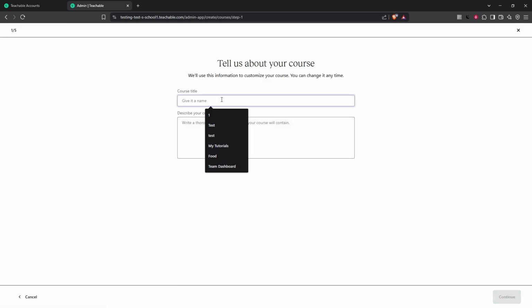Next, it's time to give your course a compelling title and a description that accurately conveys what learners will gain. Make sure these are both engaging and informative since they play a crucial role in attracting potential students. Think about what key skills or knowledge points your course will cover and express these with clarity and enthusiasm.